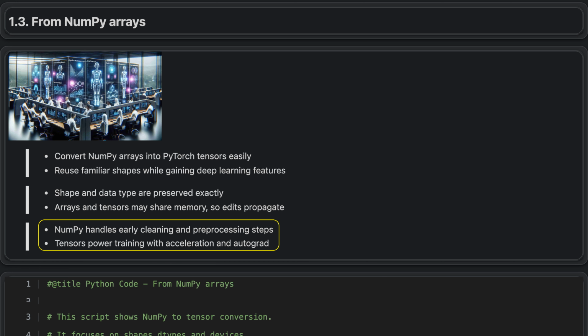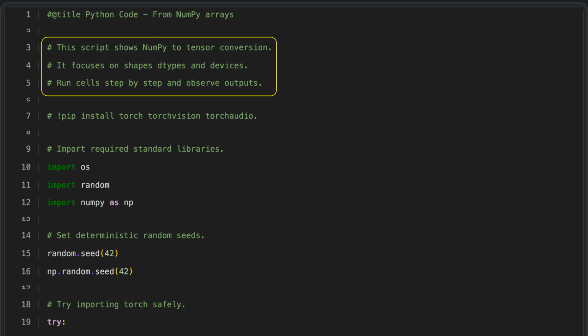Python code from NumPy arrays. This script demonstrates how to convert NumPy arrays into tensors with an emphasis on understanding shapes, data types, and devices. As you run each cell in order, pay attention to how the array shape is preserved, how different data types are handled, and how tensors can be placed on different devices. The goal is to help you see the relationship between NumPy data and tensor representations in a clear, step-by-step way.